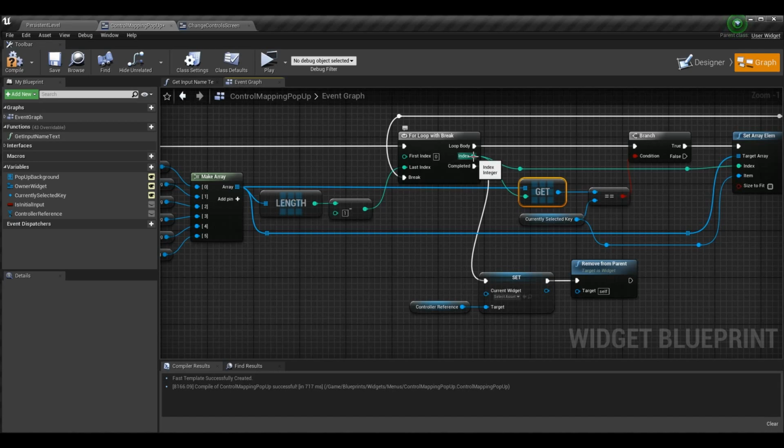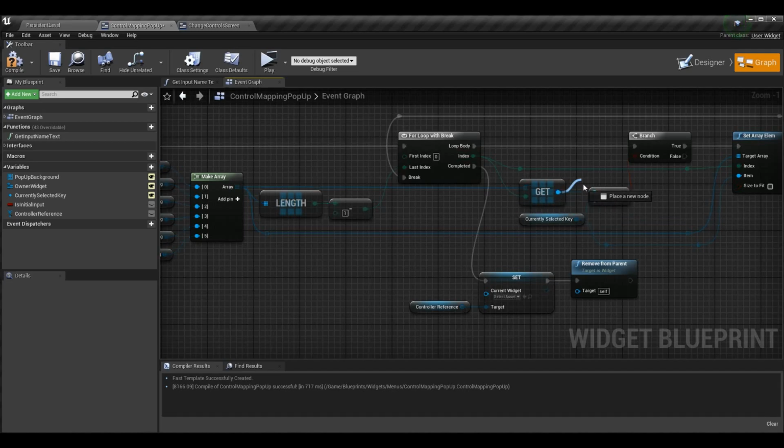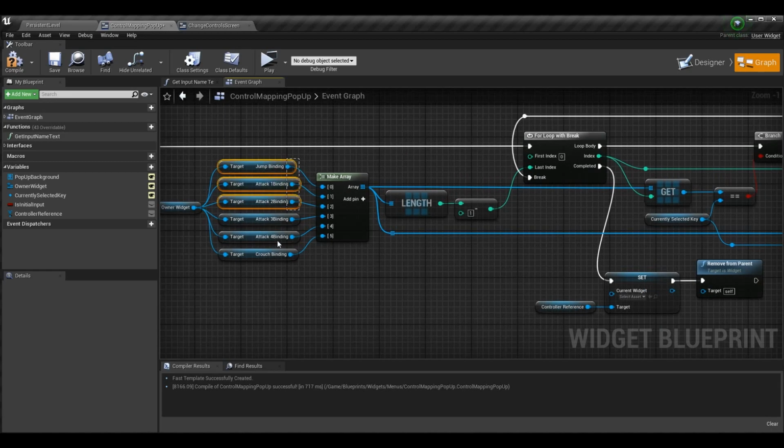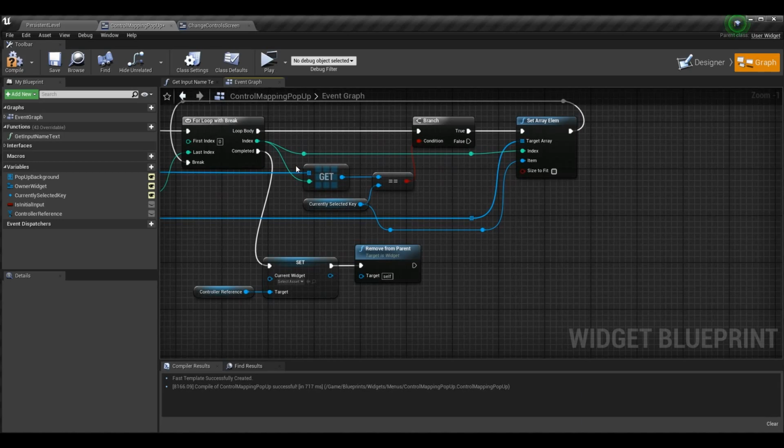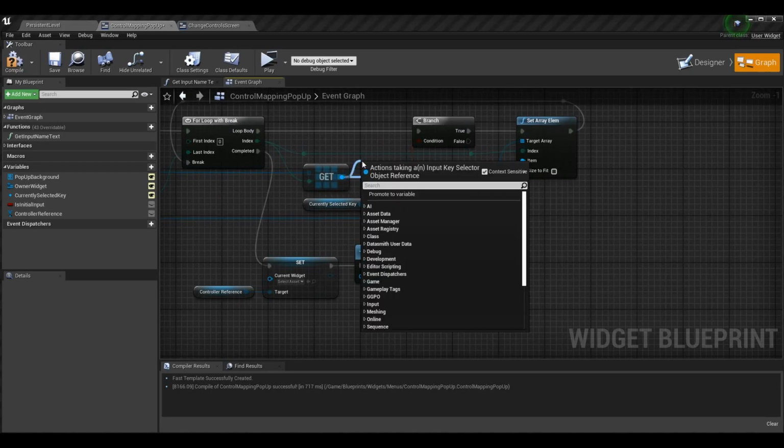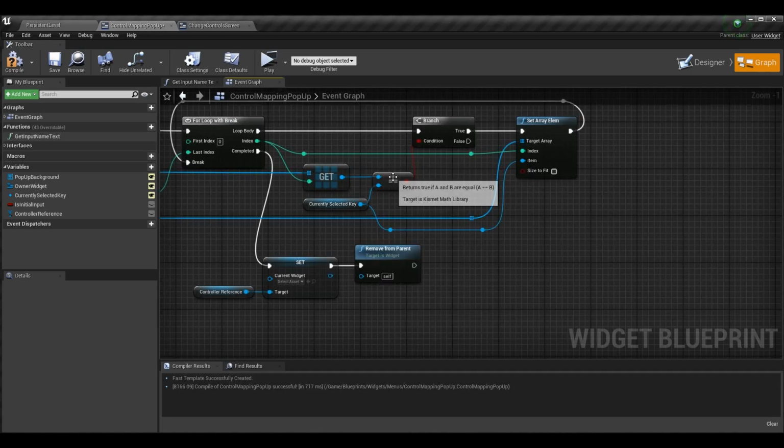Then we can get it at this current index. So whatever index we are in the loop is the value that we want to check. Index gets passed into this get, and we get the element in the array that we're on based on this index. So at index 0, we're on the jump binding. So we're checking the jump binding, and we're going to see if it's equal to the currently selected key. So you want equal object, which is this node here.